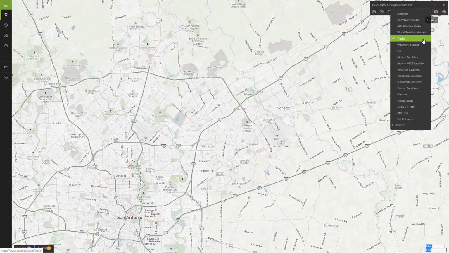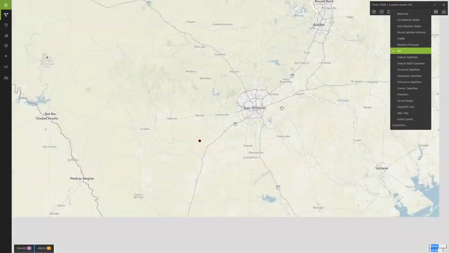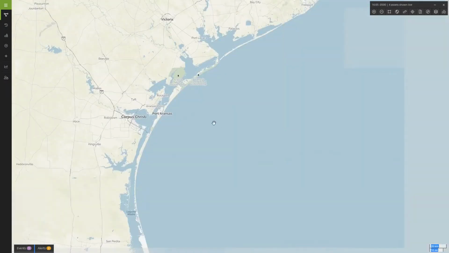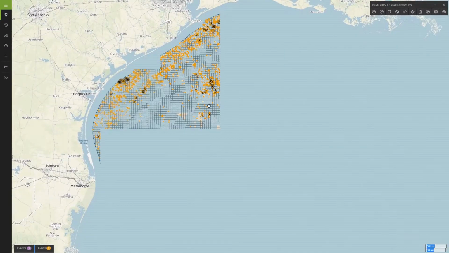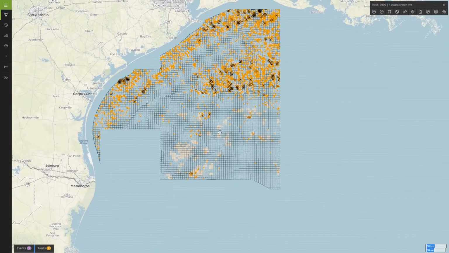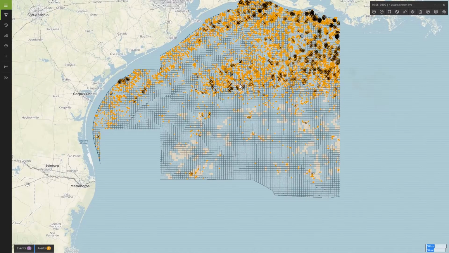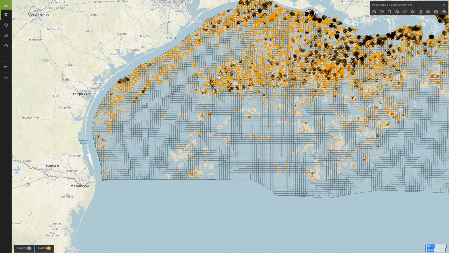Next, we also have the ability to get weather forecast, and we also have an oil layer. This is an interesting piece because what it does is it allows us to see currently what oil is being mined around the world. Not only can we see the areas where mining is currently being done, but we can also see where areas have been marked out to be mined for oil.